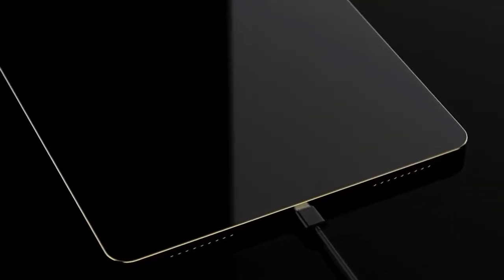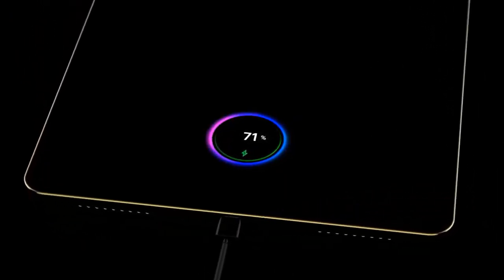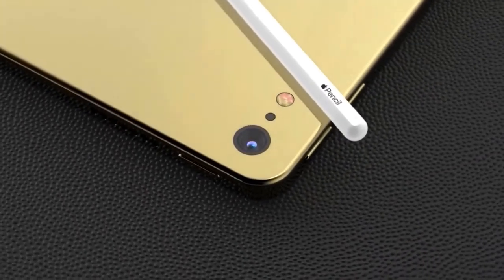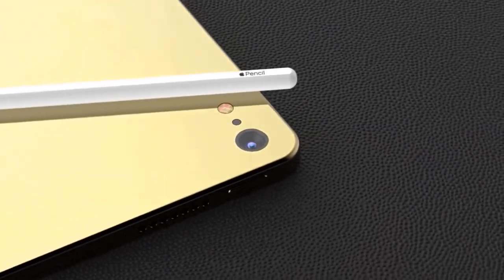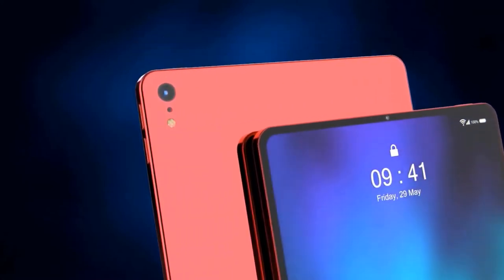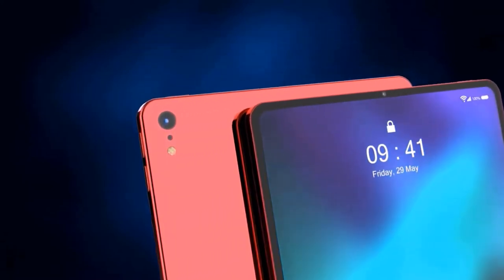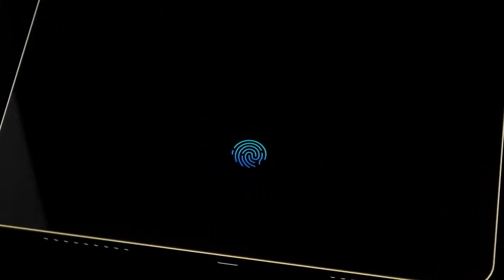Of course, with a full-screen design, there's no place for the home button, so what will you use for authentication? Much like the iPhone SE Plus rumored for release in 2021, the next iPad Air is set to feature an in-display fingerprint reader for use with Touch ID. It's not a new concept. The technology has been available on Android devices for a few years now, but Apple has yet to introduce the tech to any iPhone or iPad.